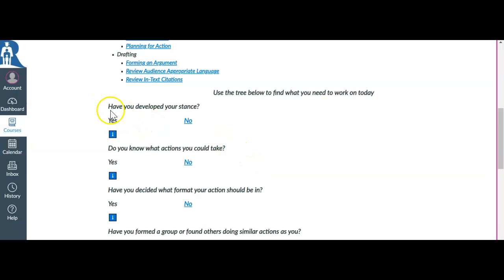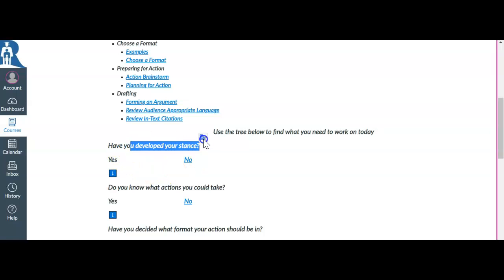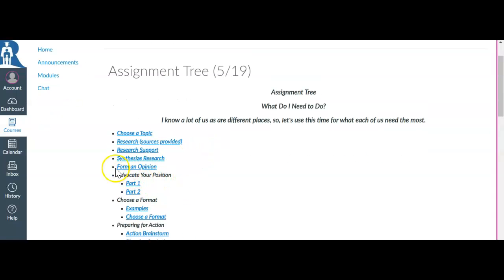For example, you start by saying, have you developed your stance? If the answer is yes, then you're able to move on to the next step. If the answer is no, you'll click on this link and it takes you to the assignment to advocate for your position. If you were like, I'm not even at that place at all, that's where you would go back to that place before our persuasive work and move back into that informational work.